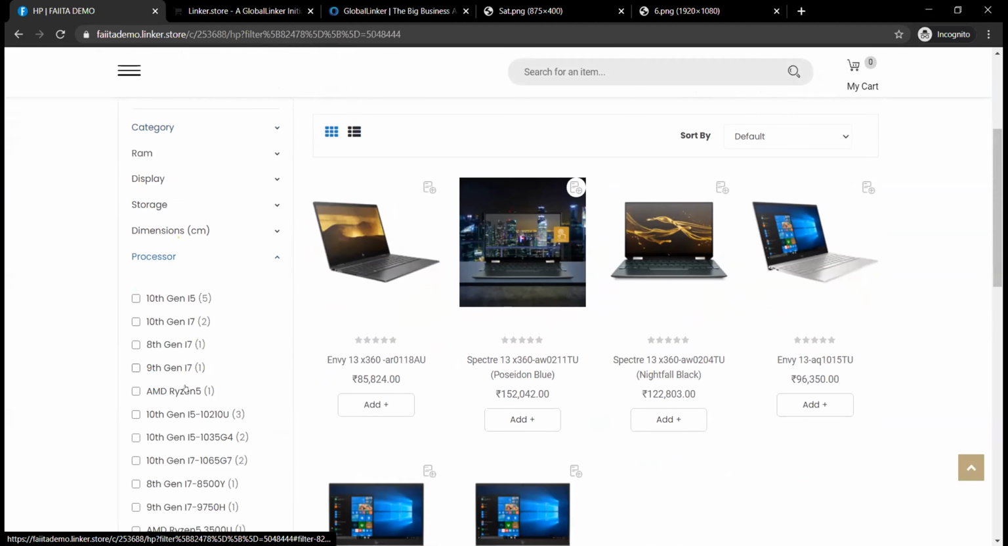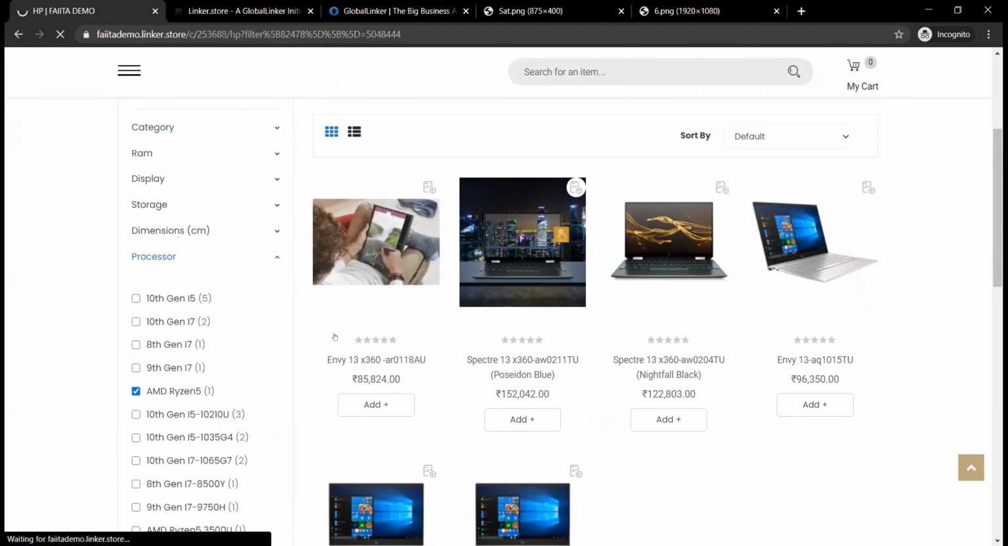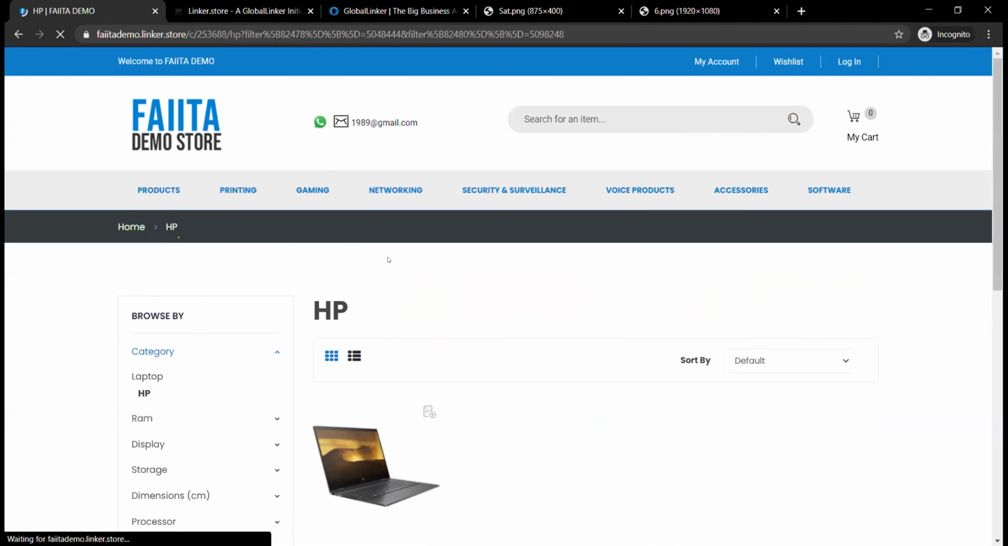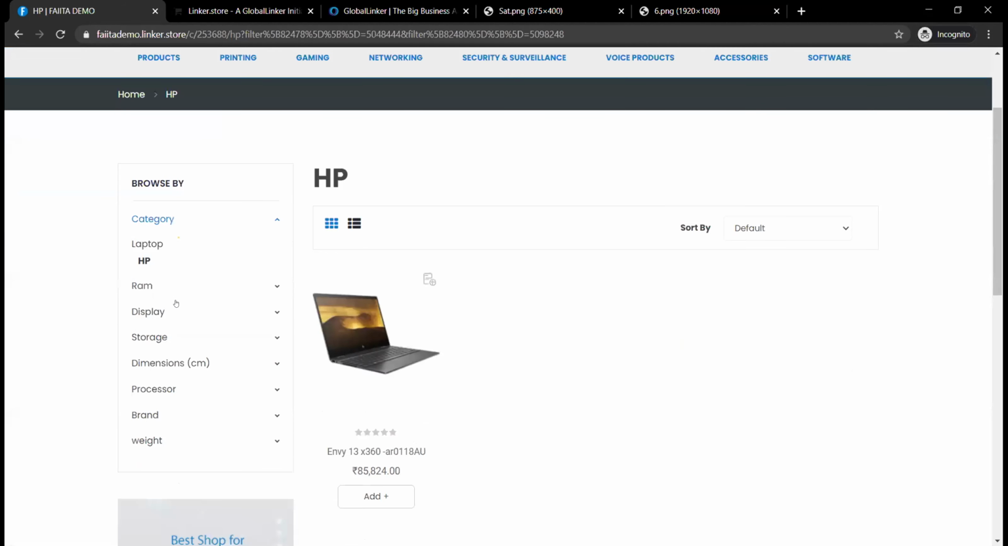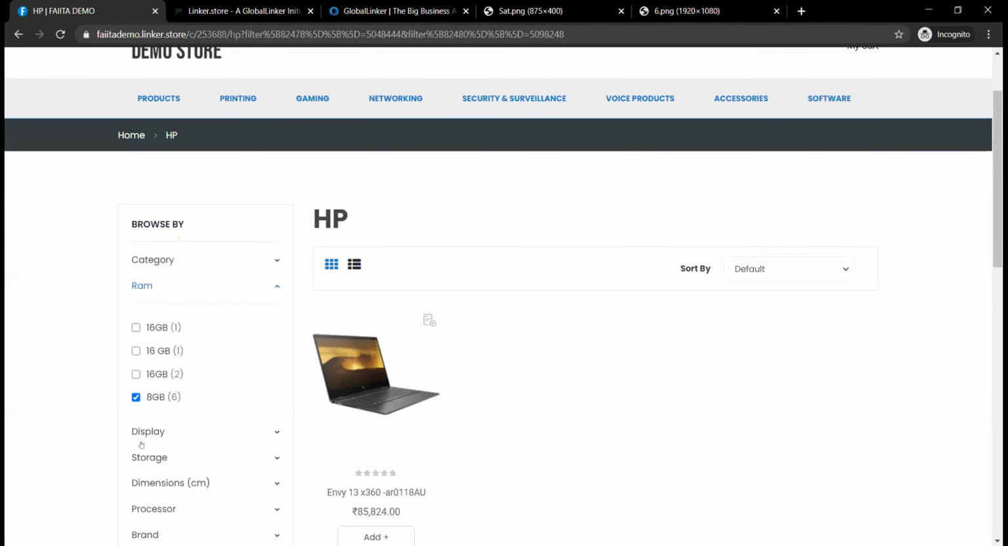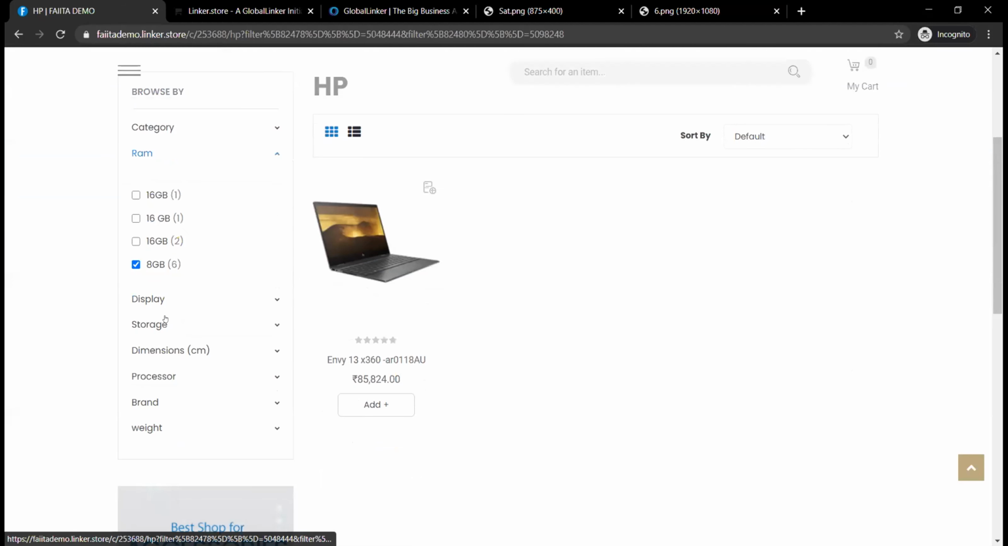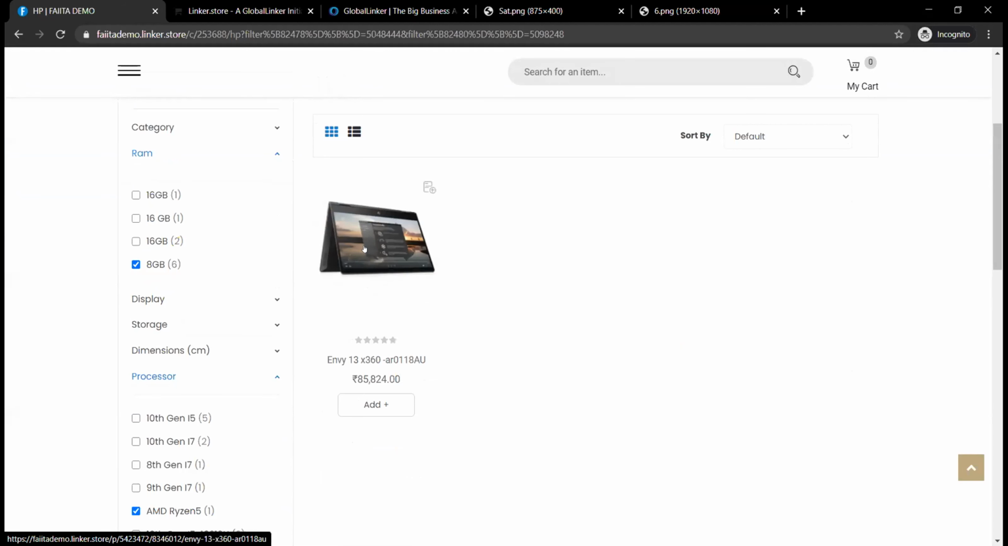So assuming that I am a customer who's looking for an 8 GB RAM laptop that has an AMD processor, I'll just go to the RAM section, select the RAM filter and select 8 GB, and then I'll go to the processor and select AMD, and I can have the product.